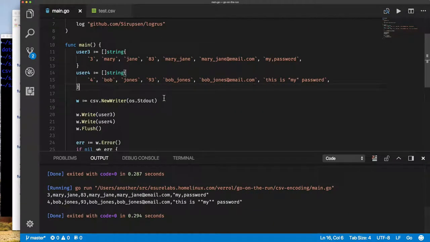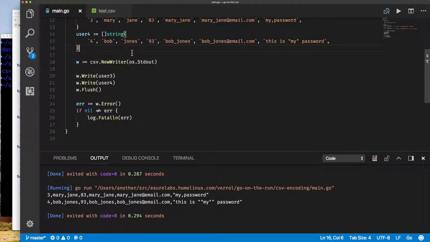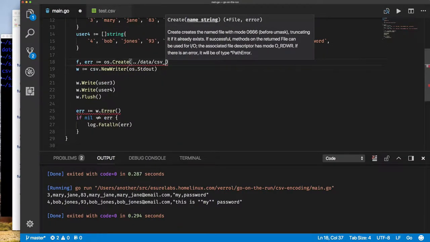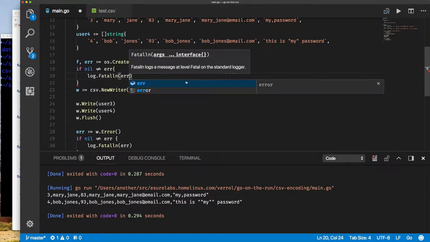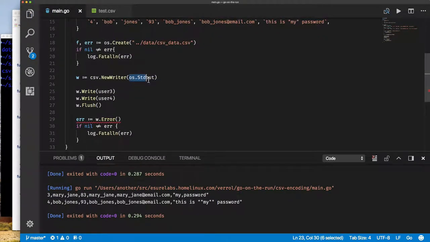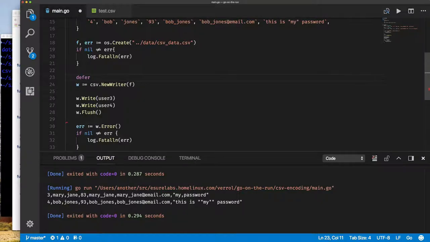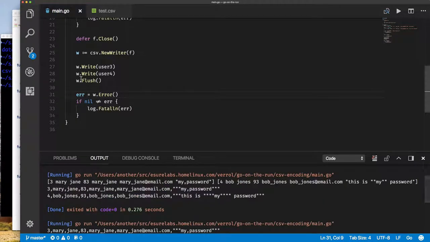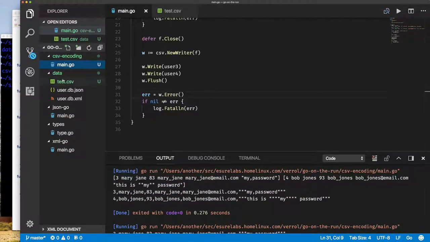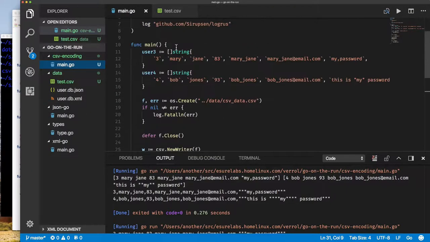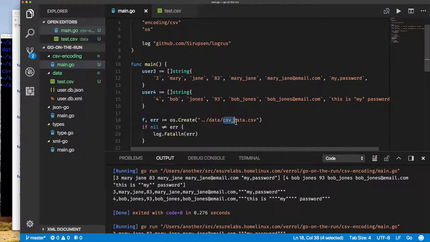We can easily change this from writing to standard out to just writing a file. Instead of standard out, I'm going to use F, and then I'm going to defer closing the file. Even in a simple application, I don't want to think about it. All right, so there we go. Now if we open this up, we should be writing a new file here. Why don't we use the same name? Let's call it userdatabase.csv. Save it, and I'm going to run.